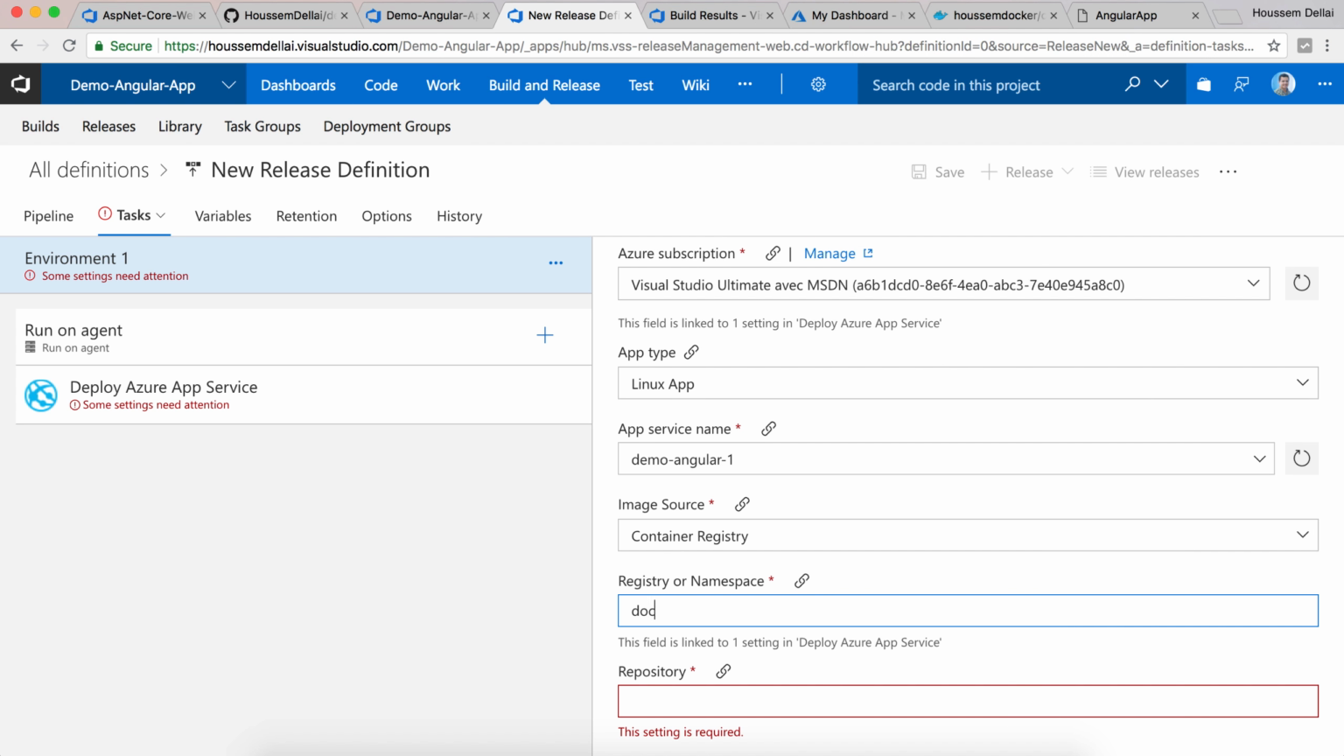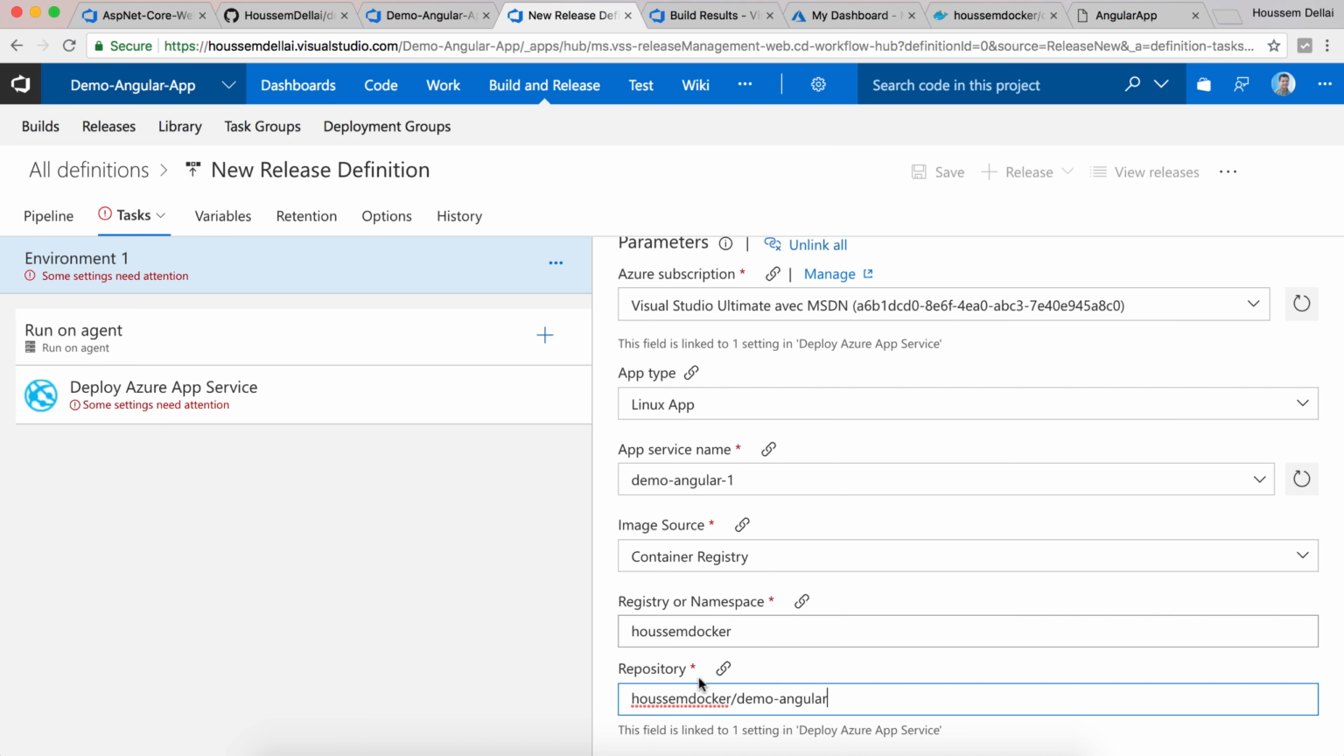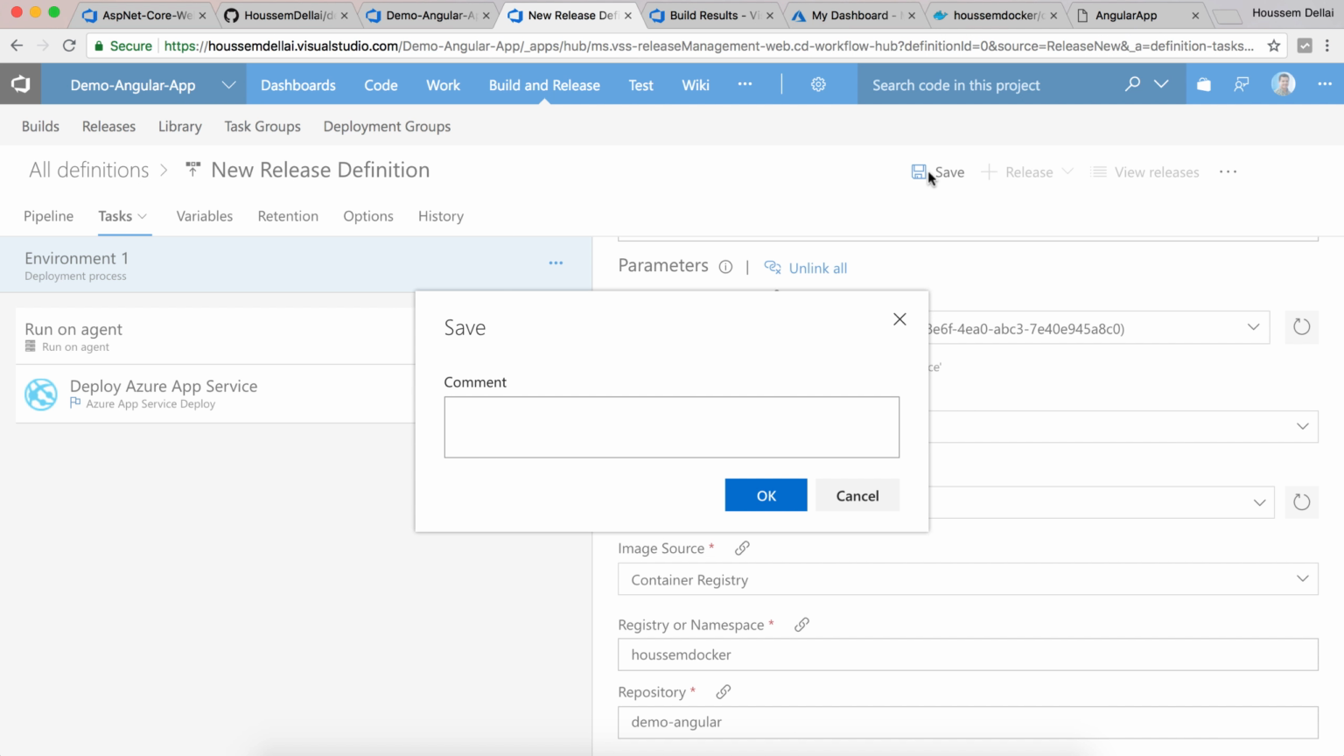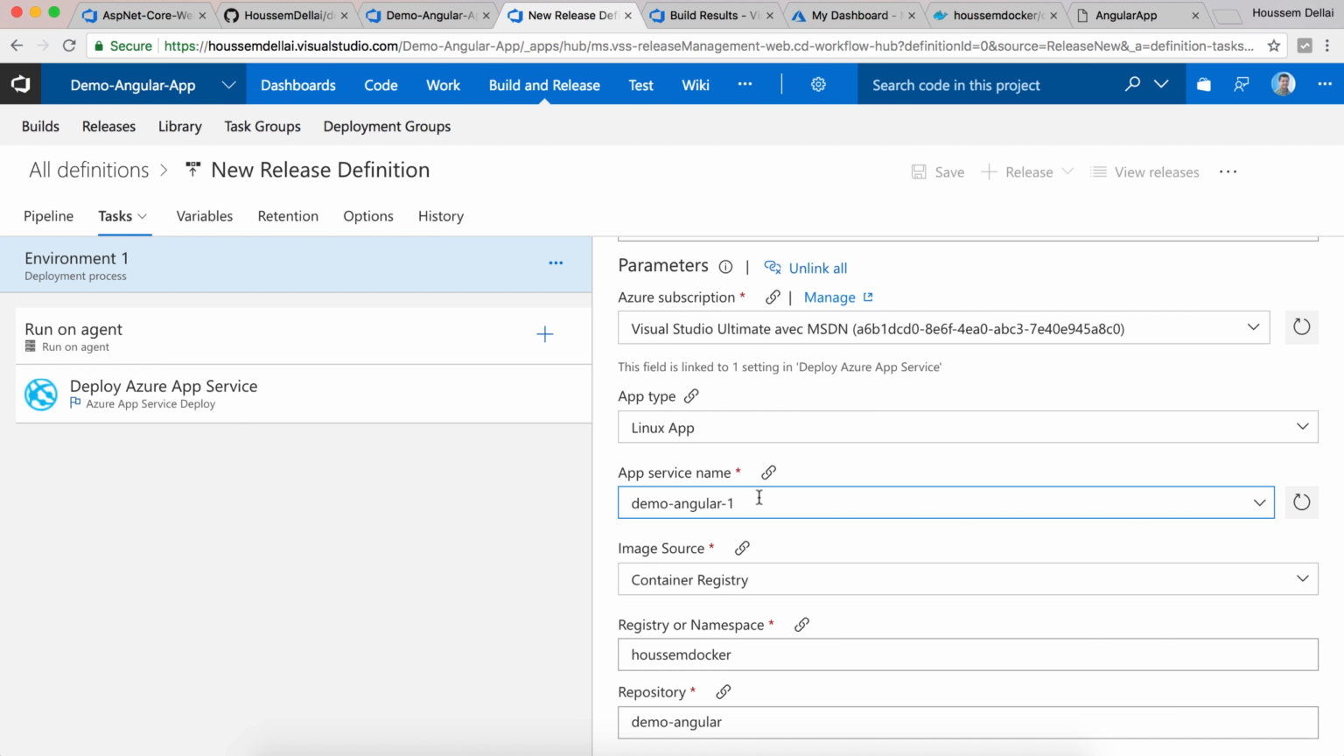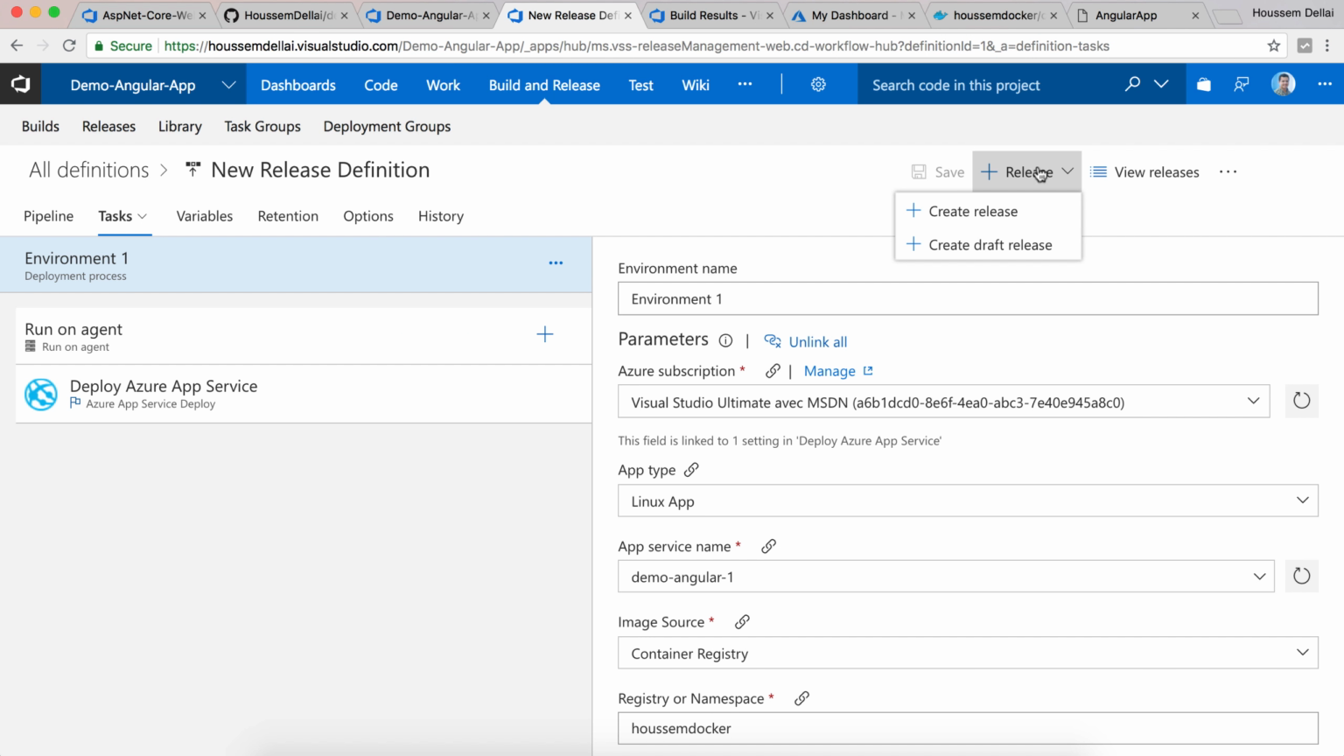I won't change the image source, but here I'll change the registry or namespace value to use the repository that I have created, demo-angular. Now we go to run the release.